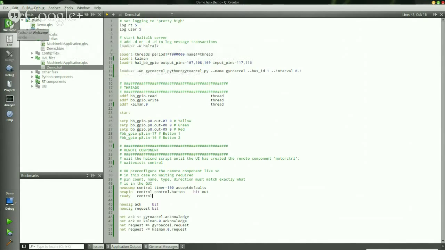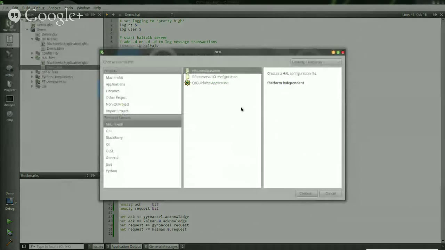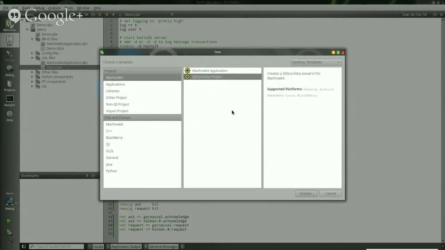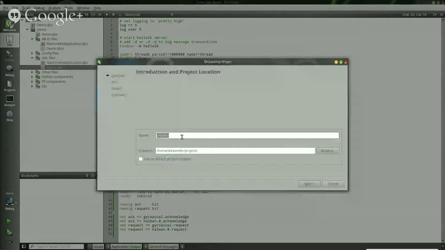So I will now start. I have created a wizard for creating new user interfaces. Create a new file or project, Machinekit, QtQuickVcp project.